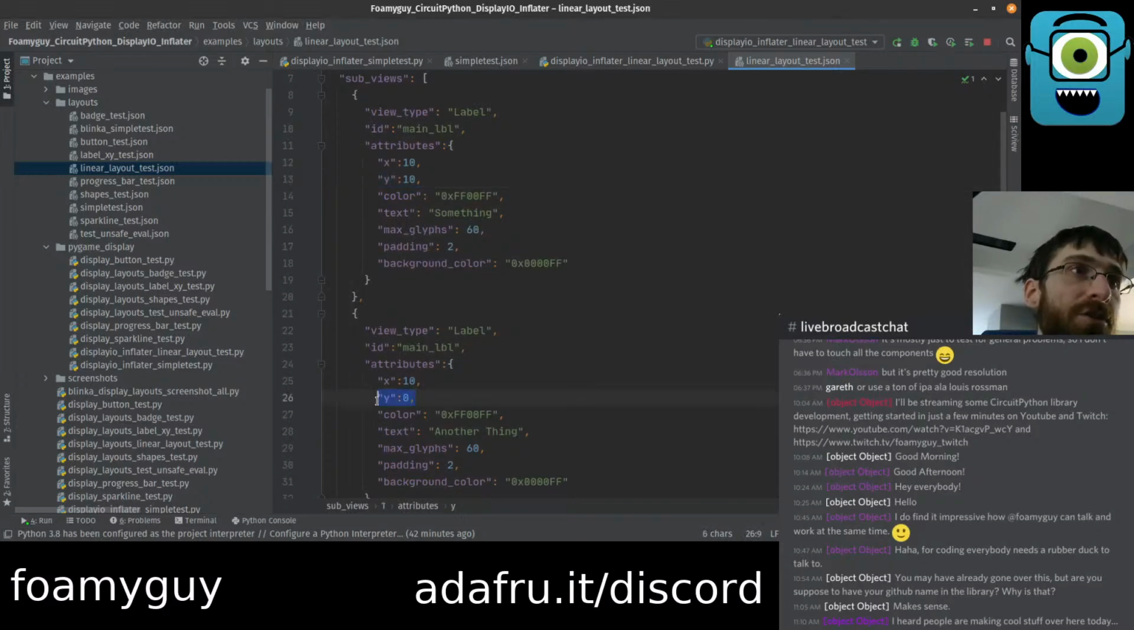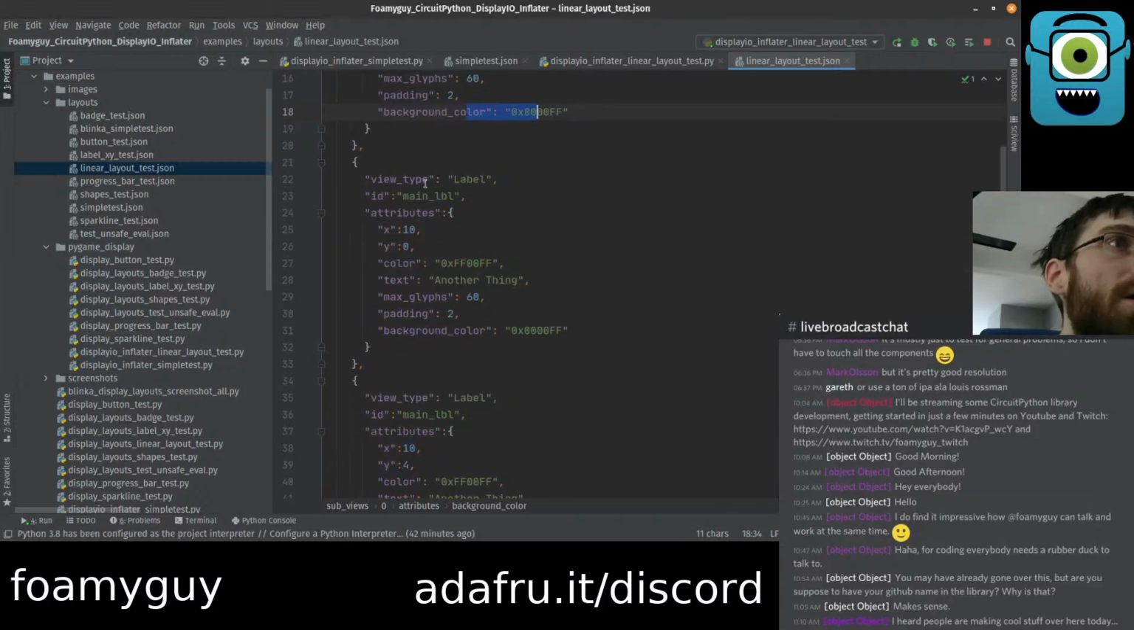But the next one here, you can see Y0. That's not going to be literal Y0 of the whole page. It's going to be 0 pixels below the thing above it. So no space in between the thing above it, basically. So that's the X and Y when we're inside of a linear layout. I think pretty much everything else is the same. So color, text, that all works the same. Max glyph, padding, background color, all that stuff works the same.